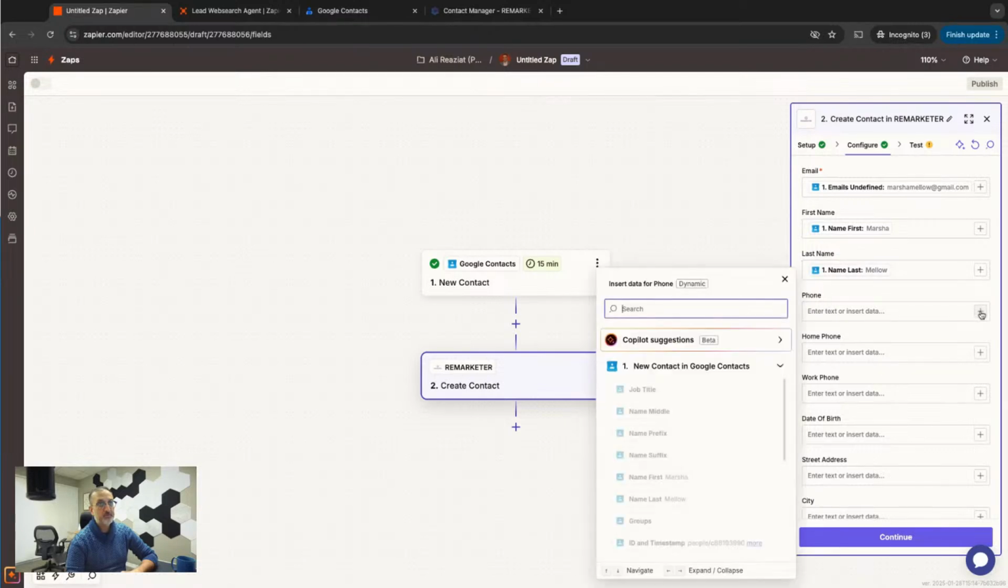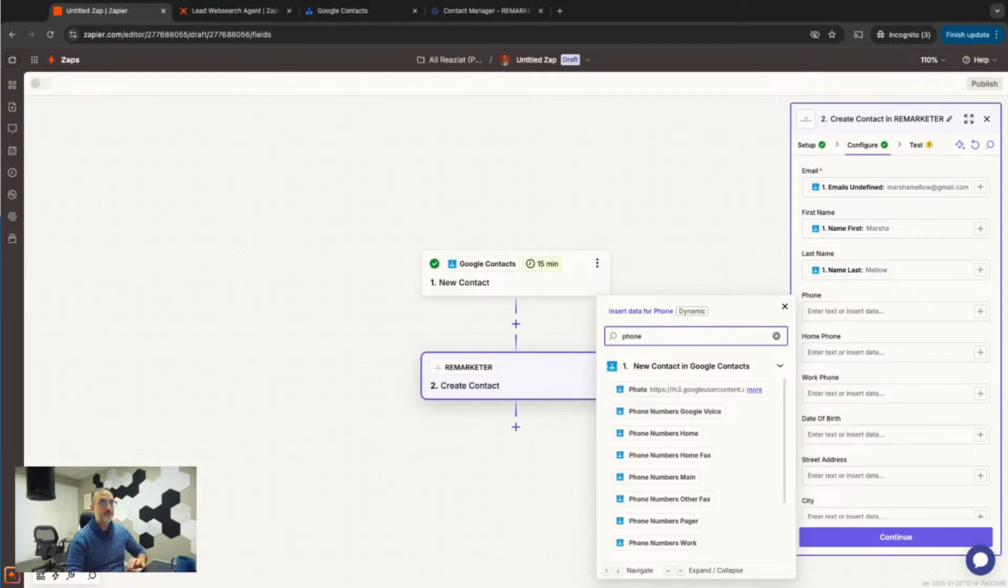Then we have phone, and we did have phone with this contact here. So I'm going to search for phone, and let's see, there it is. The phone numbers mobile is the one that we had the content available. So look for the one. There are all sorts of different fields here. These were the ones that were filled. This one is the one that had the data. So I'm going to select this one.